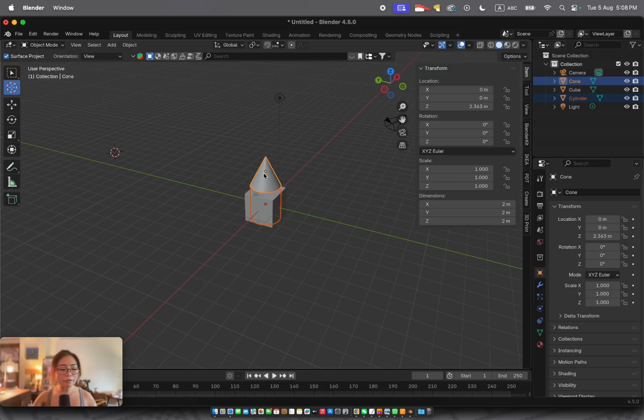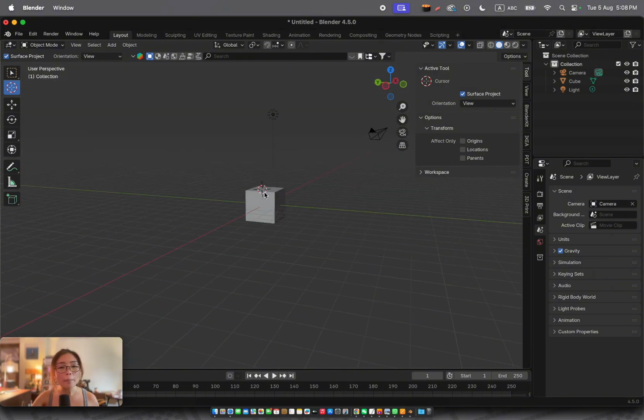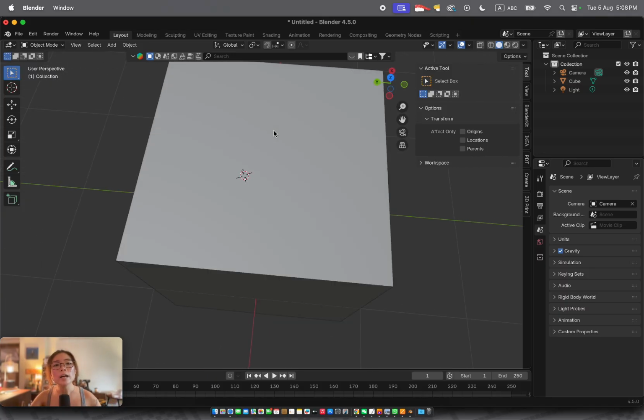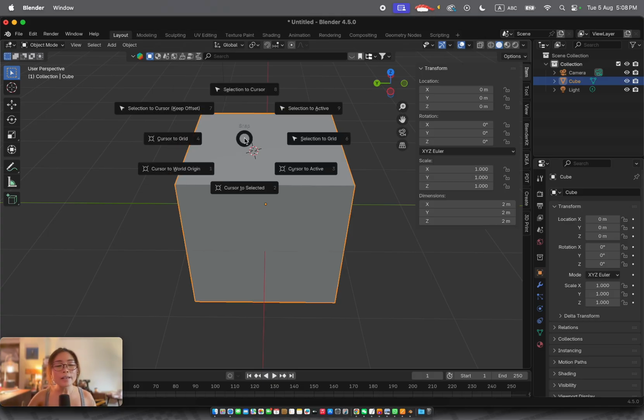Let me get rid of the cone and the cylinder first. I can also put the 3D cursor here, but I will never know if I am putting it really at the center of the top face of the cube. What I can do is to go back to the selection box, select the cube, and if I want to start from the center of the cube, I can use Shift S in the object mode. Shift S is to set our 3D cursor to selected.